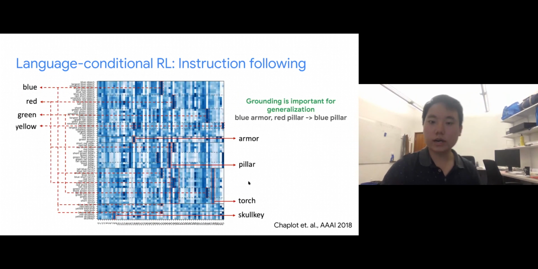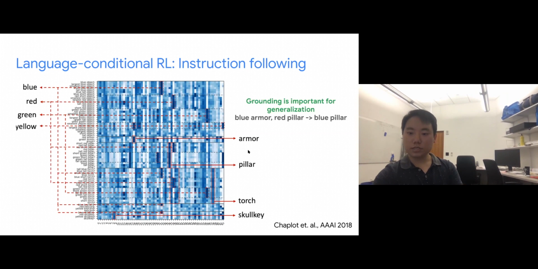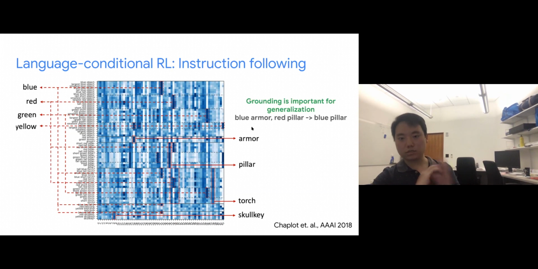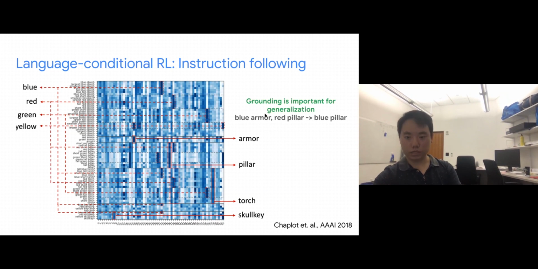And they also found that they actually learn different representations for different attributes. So, grounding, basically. By seeing blue armor and by seeing red pillar, they can actually generalize to blue pillar. And why is that? That's because they've learned separate representations for your color and your objects. And therefore, you can generalize to new objects of different colors.